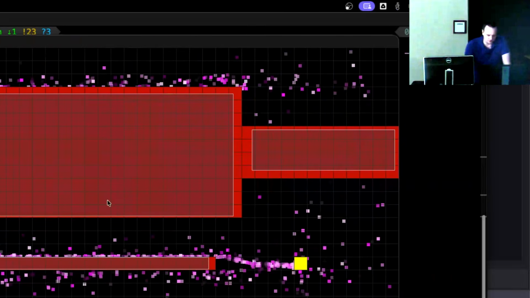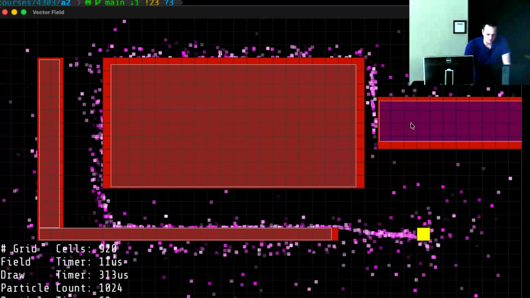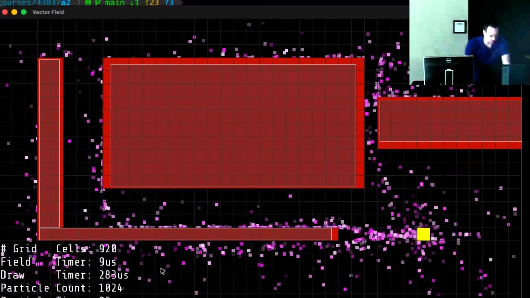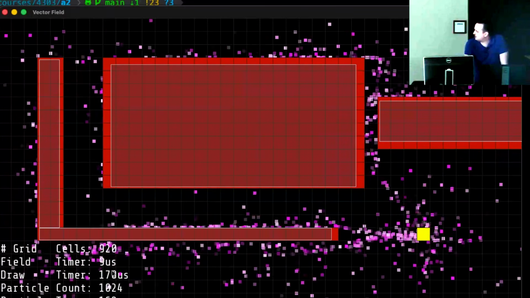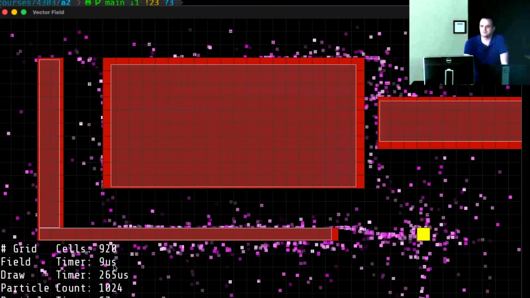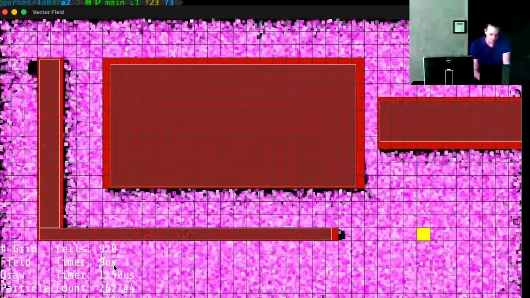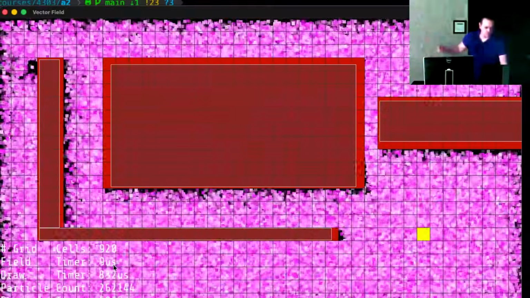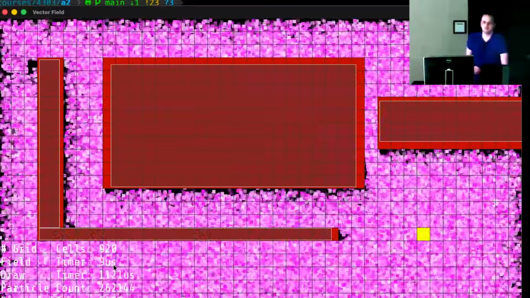But if I, for example, oh geez, sorry, I'm zoomed in and it's all over the place. If I did move this obstacle over, then all of a sudden these things could come down here. Down here, it's showing me the particle count. So there are 1,000 particles down here, and this is running in 9 microseconds, which is extremely fast. Let's increase the number of particles. This is running in 1 millisecond, and there are 262,000 particles, right?